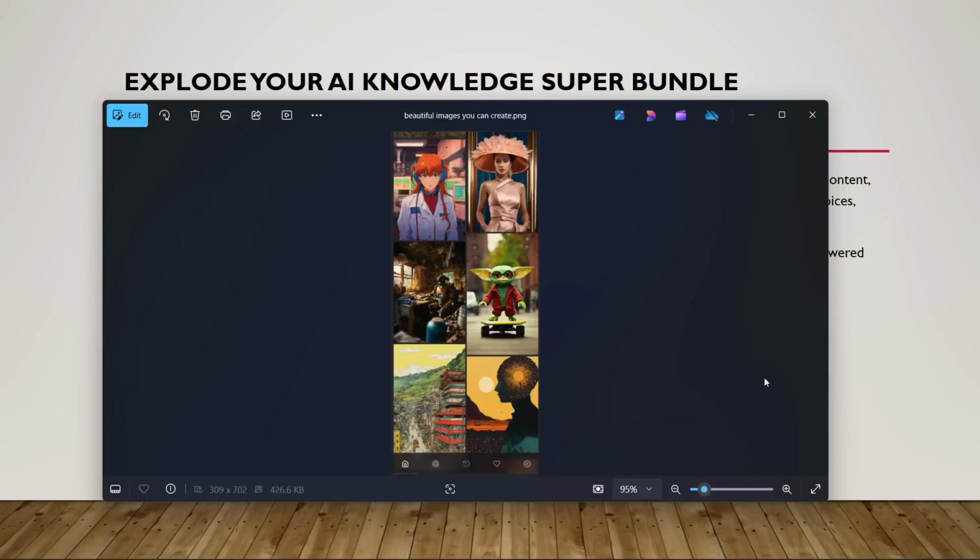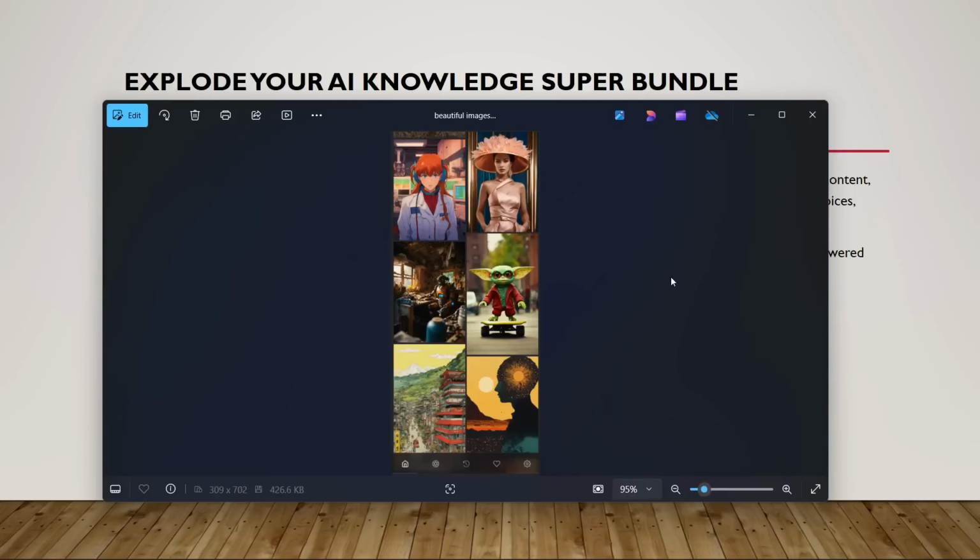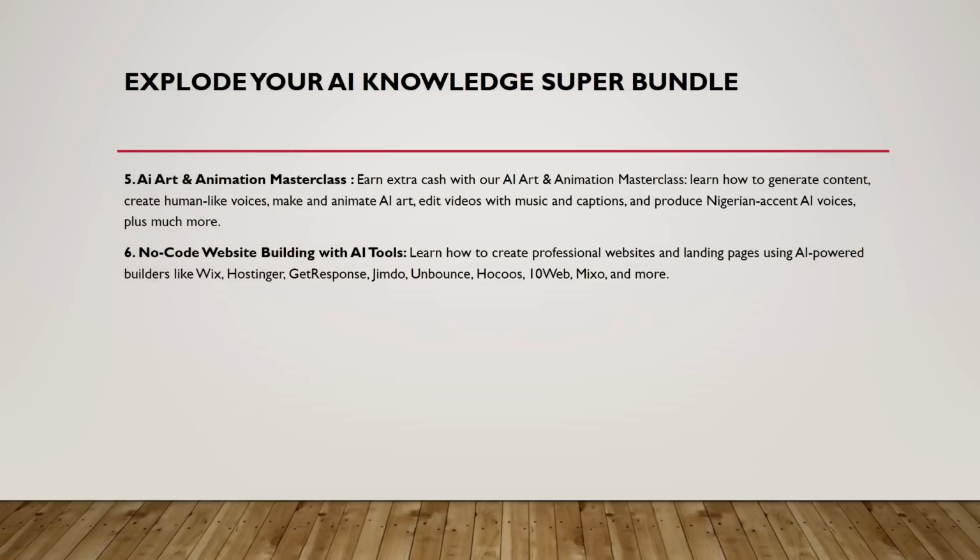And let me see if there's more here. See? There's more like this. You learn how to do this, and even AI generated videos as well. Great. So that's not all, and you also learn how to create no code websites. Do you know what I'm saying? You learn how to create websites with no code AI tools.